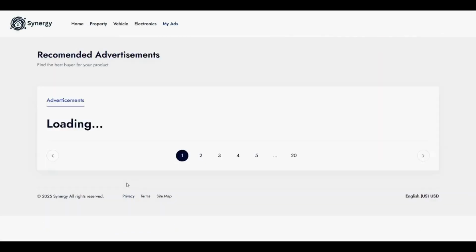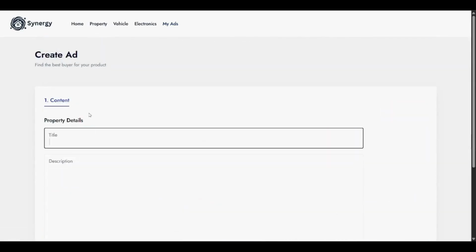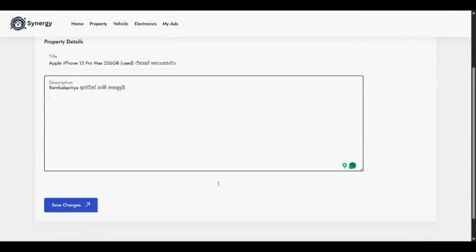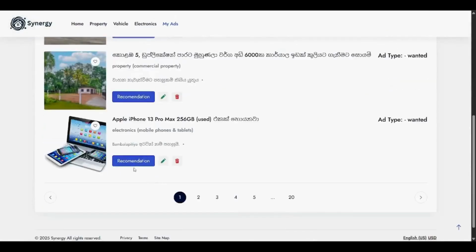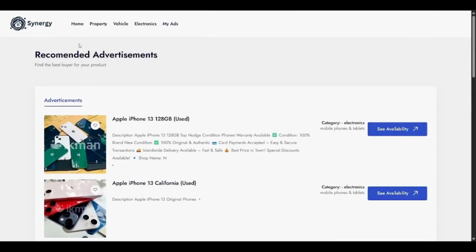The user posts a wanted ad for commercial space facing Duplication Road in Colombo. Within seconds, the system recommends listings that match the rental need. Finally, the user posts a wanted ad for a used iPhone 13 Pro Max. With one click, the system returns matching listings available for sale.